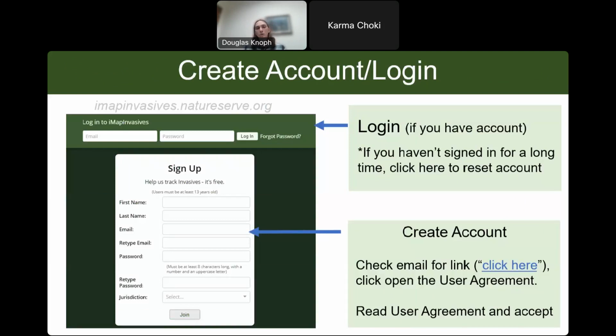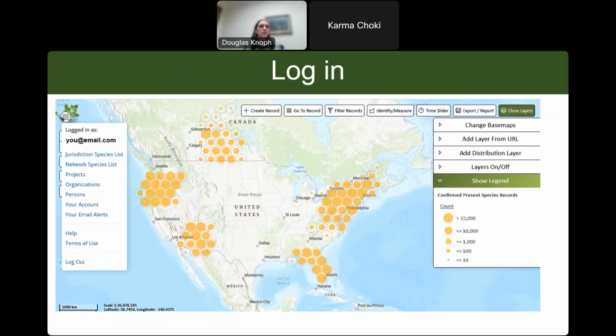So for this, it would be New York. After you fill in all that information and hit join, it'll send you an email with a user agreement. You click through it and accept it, and then your account is active and ready to go. And then at that point, you can go back to this page and the top bar there and log in. Once you log in, it puts you directly into the iMapInvasives database where you can see all the information for all the species everywhere. Everything is at your disposal right away.